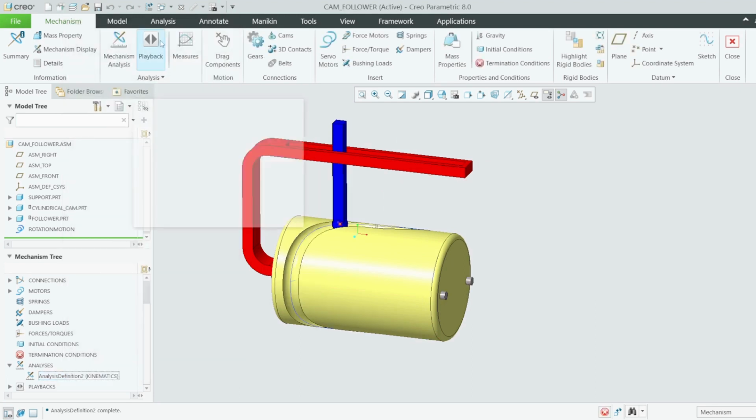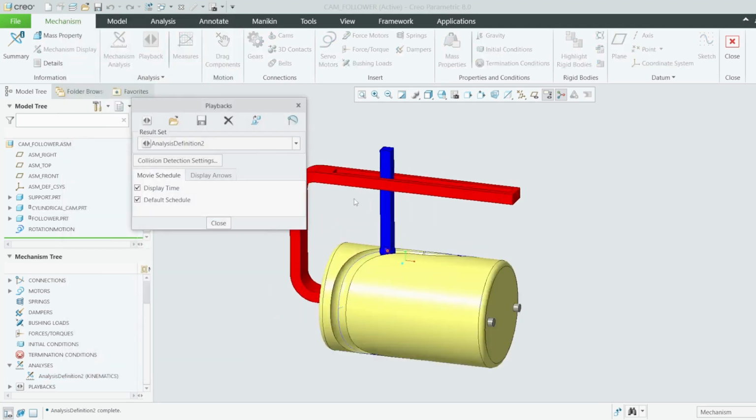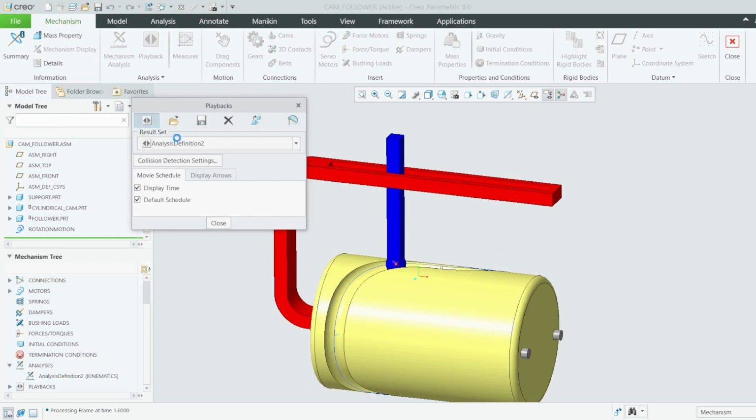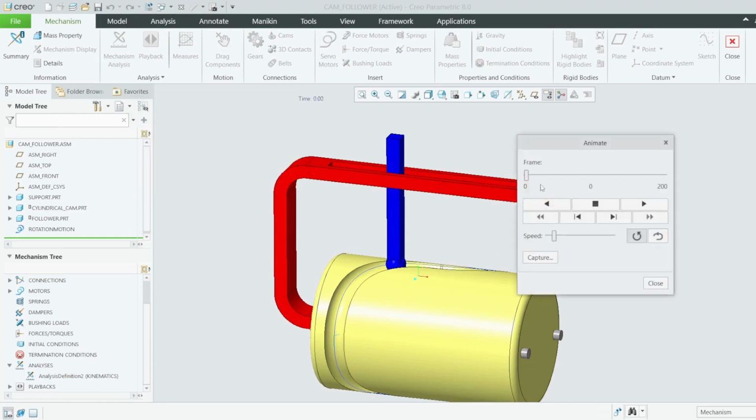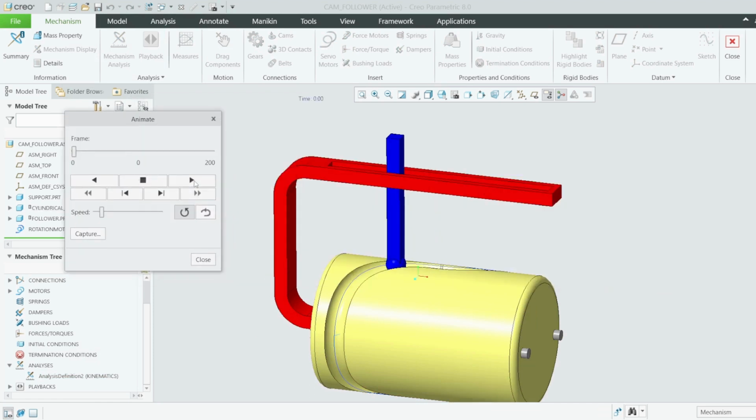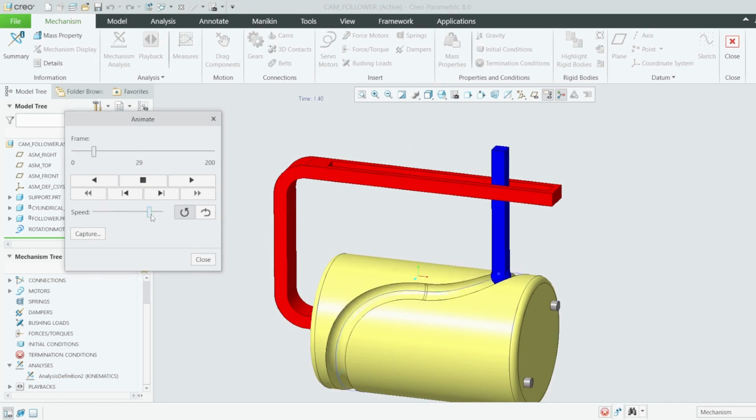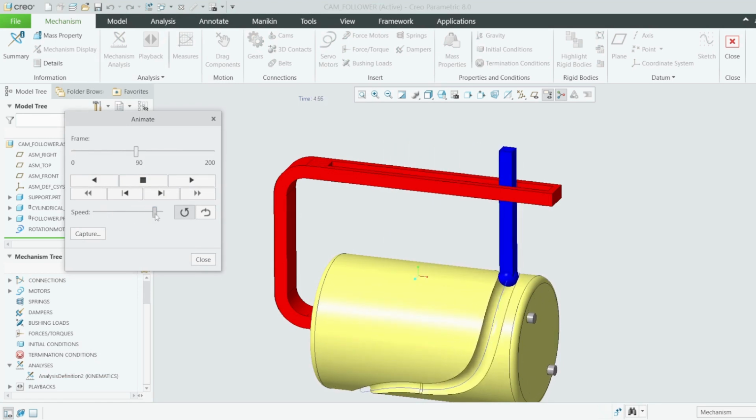And if I go to the playback, you can see now it moves to that point, and it will always start at that point because I've defined that as my snapshot. I can say play, and can increase the speed there like that.